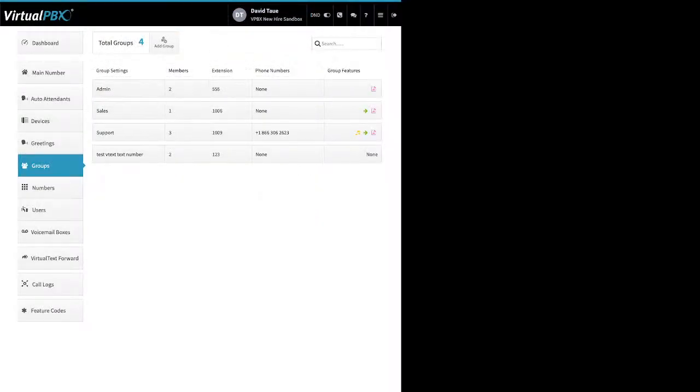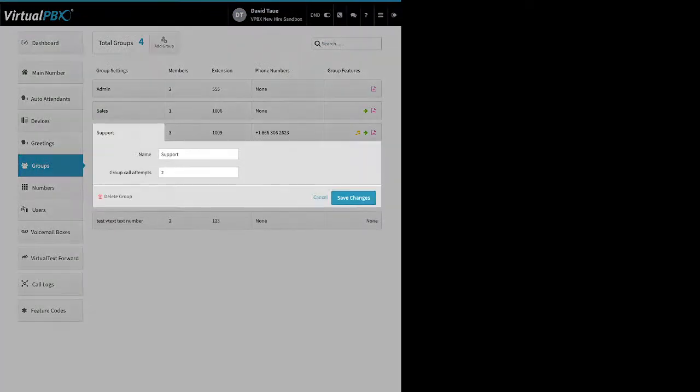So once a group is created, it'll show up here. You can click on the name. You can always change the name of a group. And it's something you pretty much need to know, right? It's up to you if you need to make it public facing in terms of like the main greeting on your account. The group call attempts, you have little arrows here so you can increase or decrease this.